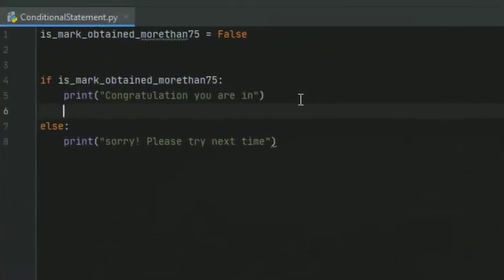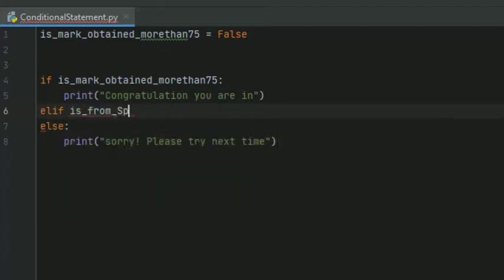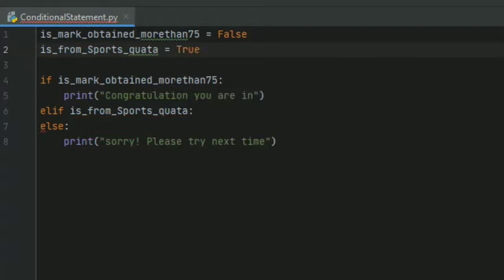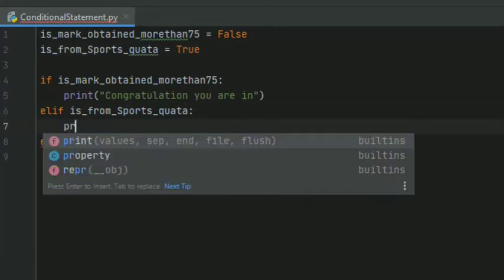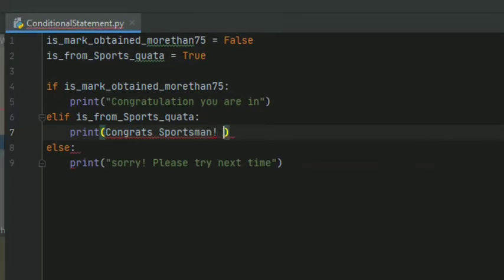Where we'll write like this: elif, from sports quota. Let me define this variable above, and say for example its value is true. Let's run this program and see what's going to happen. In this case I'm going to print like this: congrats, you are in.